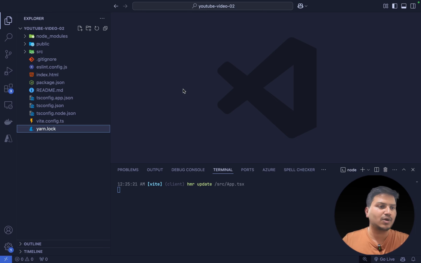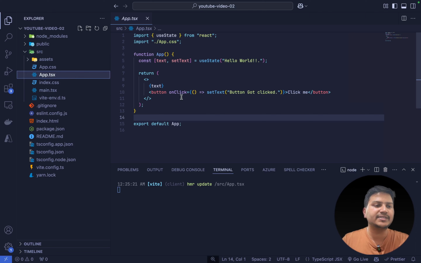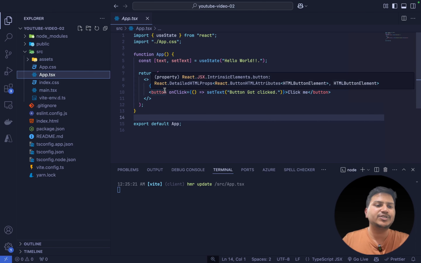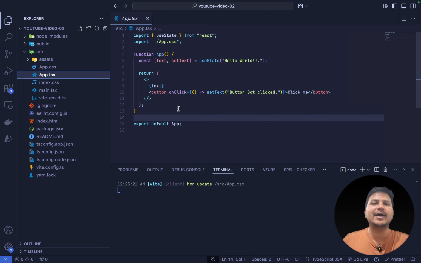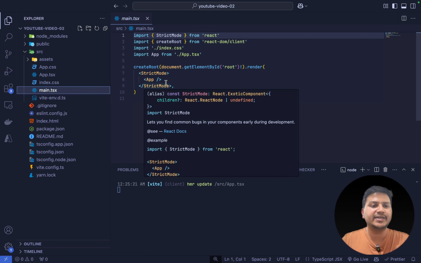So this is all. Now we will go to the src folder. In the src folder, the heart of our application is app.tsx. This app.tsx is the file which holds the entire tree of the application. This is where we will start building all the components from here on, basically. Then the main.tsx file injects our application into the index.html file.